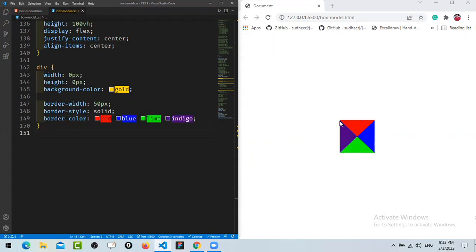So what if I ask you to make this shape here? See, here we have this shape. I don't want the top border. Then simply we can use transparent instead of this color. Background color is gold, I'm going to remove that. If we remove that gold, then it will be transparent. So we are able to create this shape.